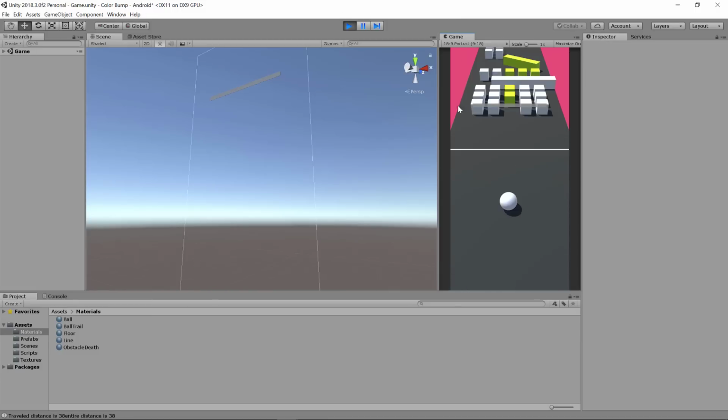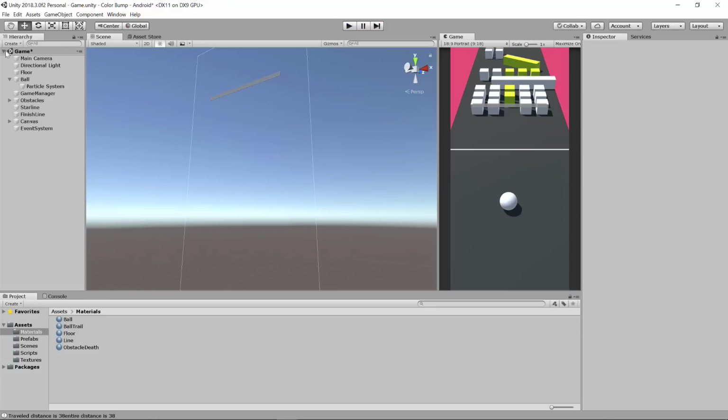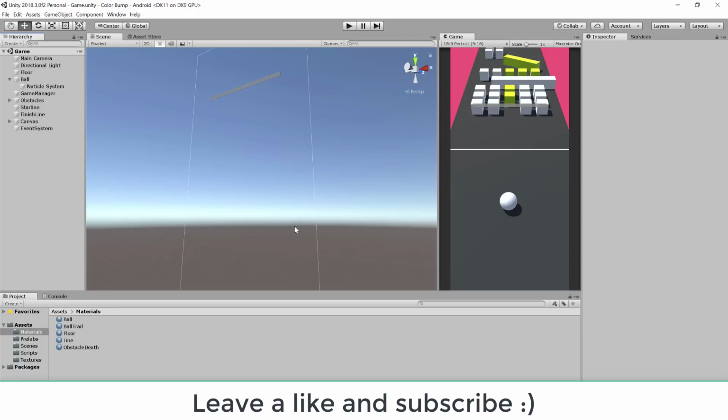All right, so that's it. You can see that's how you can basically build the game. Now let's save the game. So pause the game, save the scene, save the whole project, and now you have your own little game.